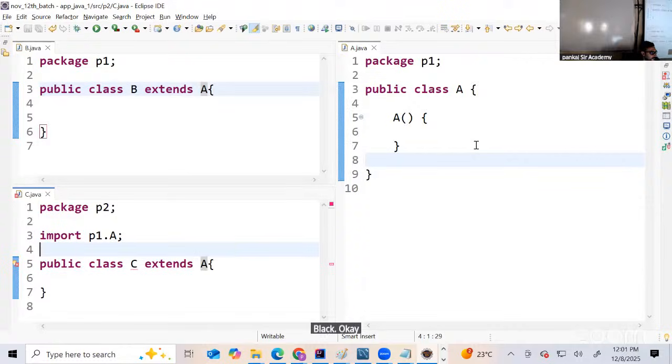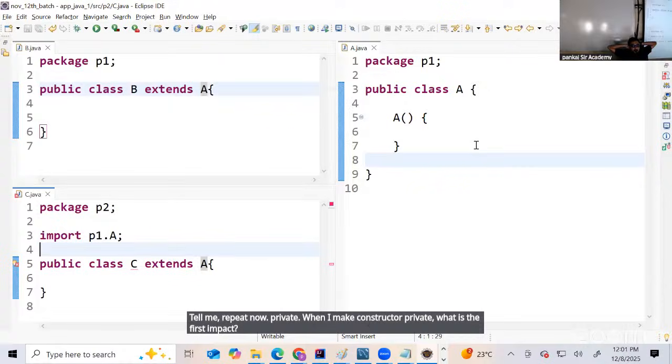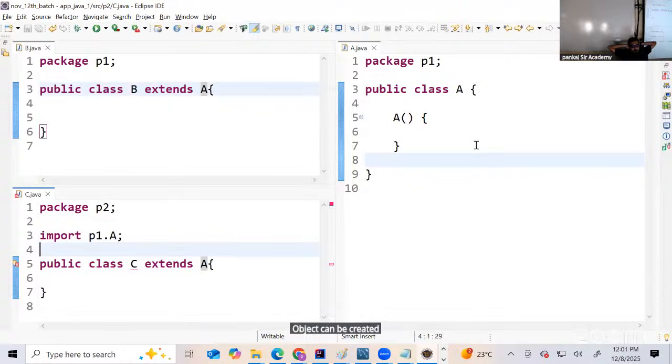Okay, everyone? Everybody got it? Any questions, queries? Tell me, repeat now. Private. When I make a constructor private, what is the first impact? Object can be created in the same class. Inheritance, not possible. Default: object can be created in the same class, same package. Inheritance, same package. Different package?